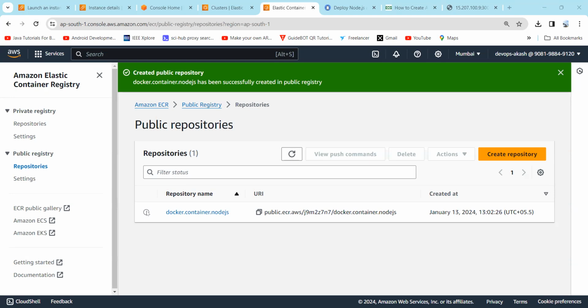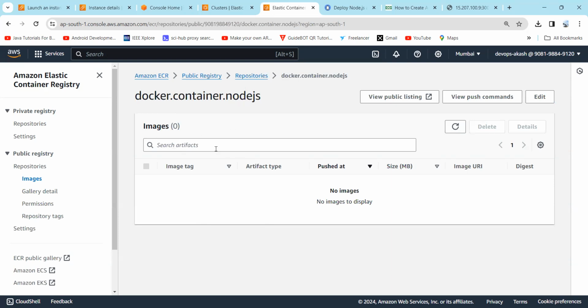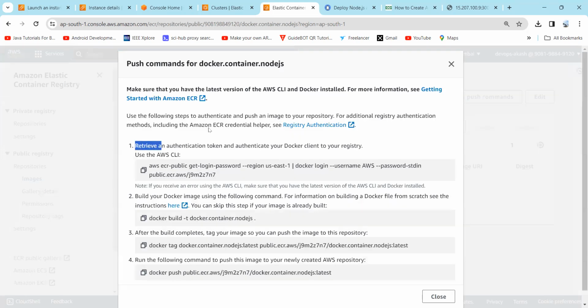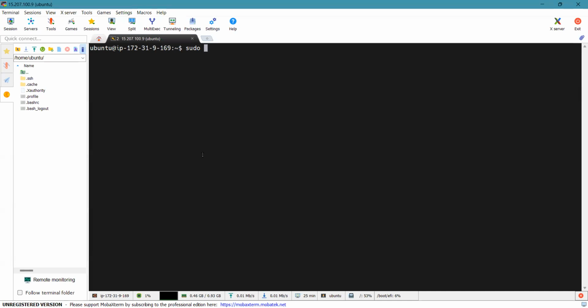So here, click on the repository name. As there is no image, we need to push. For the push, you can view the push commands. So here you can see the push commands for docker.container.node.js. But before that, you need to install the AWS CLI. So just type sudo apt install awscli -y.